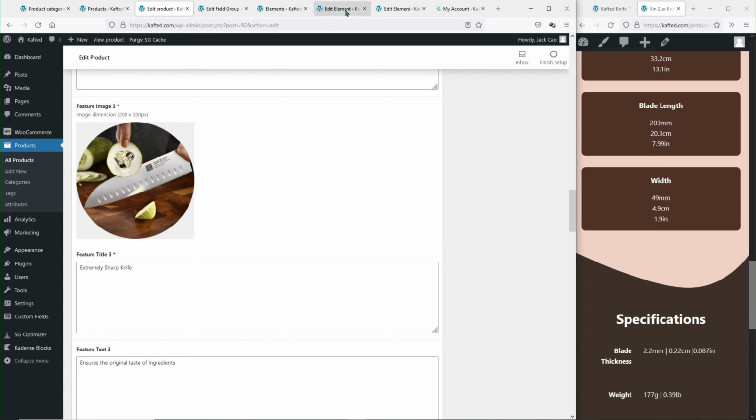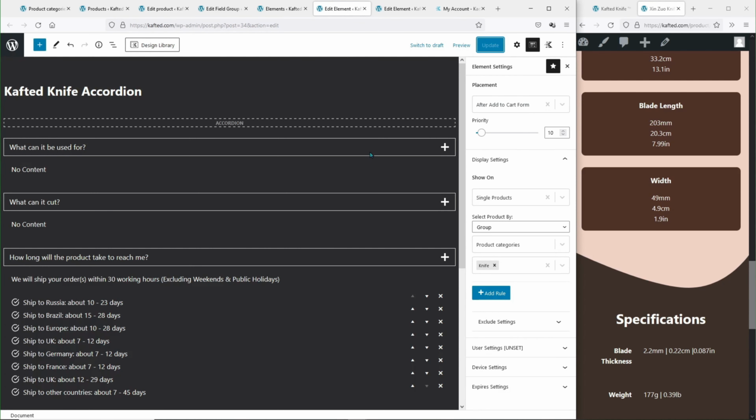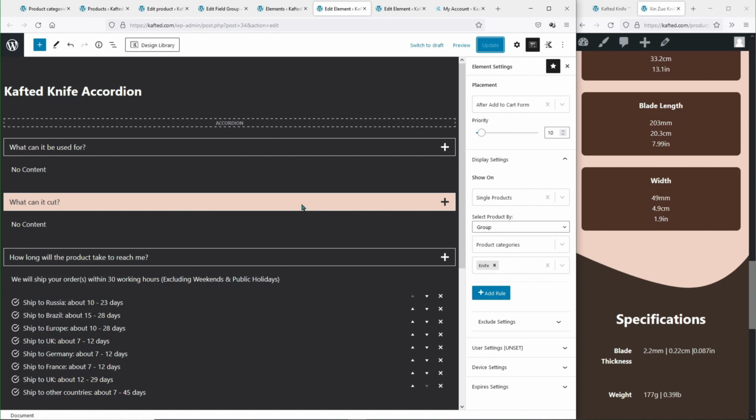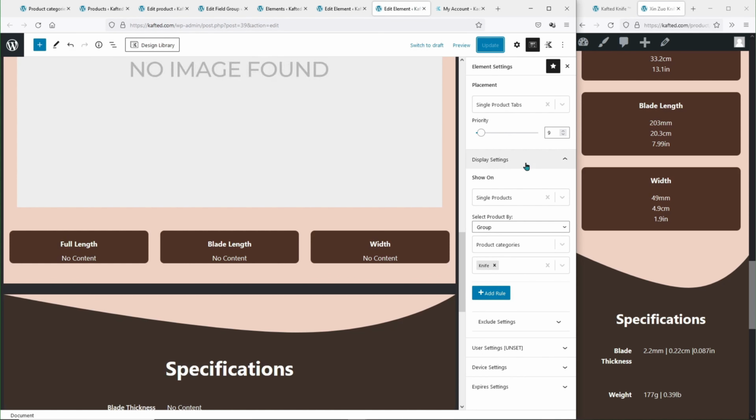Now, one thing to note is that if you want to create different templates for other categories, you can do the same design elements, but what you need to change is this display settings. Under the single products, and you select by group and product categories, you need to select the other category in order for whatever design over here to be shown on the single product page of the other category. That's what you need to take note of. The same goes for the other hook element. It's all about playing around with the element settings.